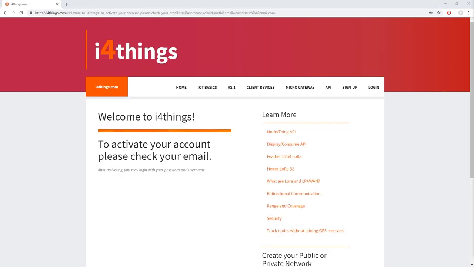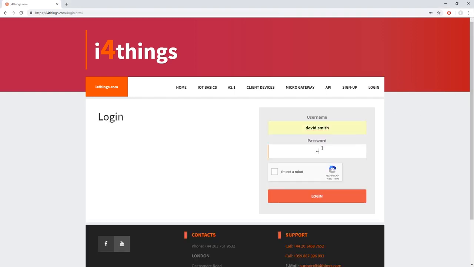After you register, you have to check the inbox of the email you used, where you're going to find a link. Click on the link to validate your account. After completing the sign-up process, please log in to the website.